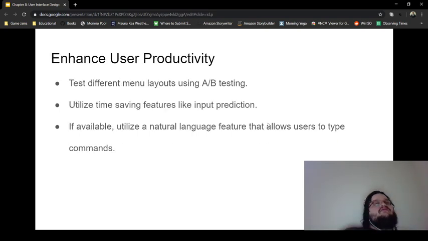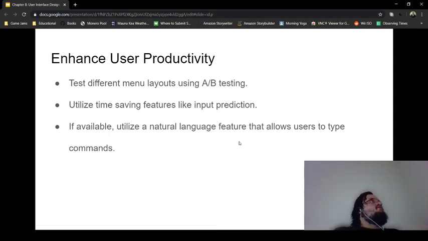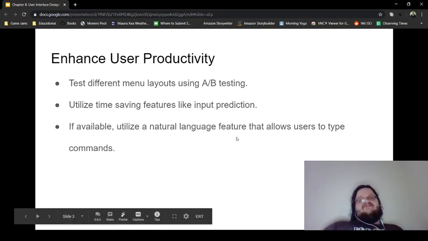Let's see. Enhance user productivity. There's multiple conflicting things in the book as to how you should lay out your menus. Whenever we lay out menus, where I work, we always do A/B testing, where we build out multiple things and see what the users like more. You can also utilize time-saving features like input prediction. A good example of this is whenever you Google something and it puts up the words that are most common.